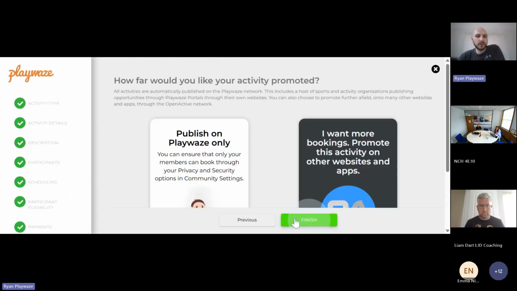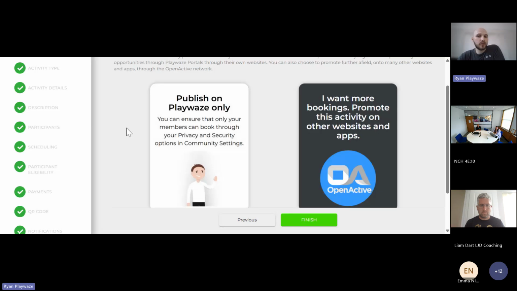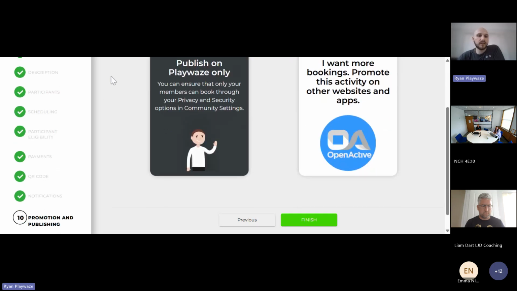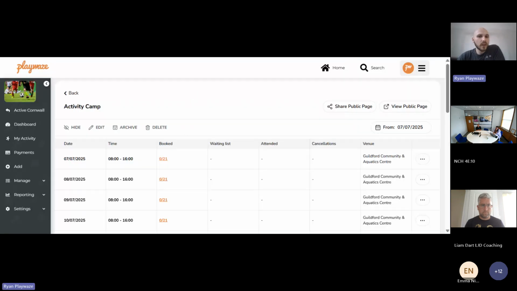And then you're able to continue, and you'll be given an option to publish on Playwaze only. So select this one. We'll make sure that your activities are correctly shown on the activity finder. So click publish to Playwaze, and then you'll be taken through to a manage page. The manage page will look like this. The first thing you want to do here is just to hide the activity. So you don't want to take any bookings before the go live date. So make sure you click hide.